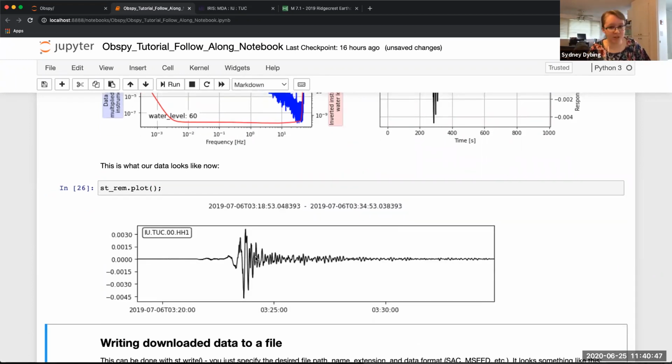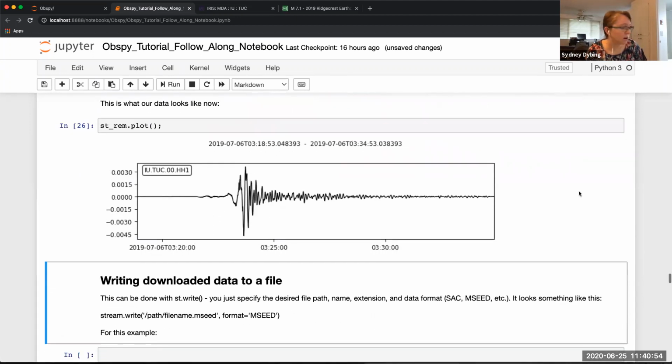It looks the same, just like we saw earlier, but now we've got meters per second instead of counts on the y-axis. So the next thing that you might want to do with this data, now that the response is removed, is save it into its own miniSEED file on your computer so you can go back to it later, work on it, and load it into different scripts. And you can do this with the stream.write function.